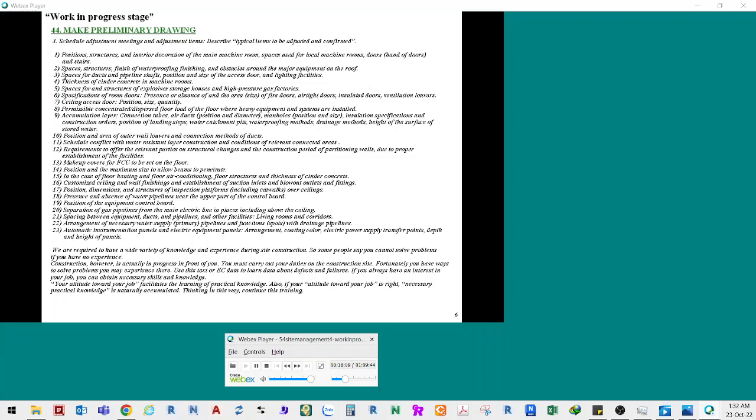Use this text or EC data to learn data about defects and failures. If you always have an interest in your job, you can obtain necessary skills and knowledge. Your attitude towards your job facilitates the learning of practical knowledge. Also, if your attitude towards your job is right, necessary practical knowledge is naturally accumulated. Thinking in this way, continue this training.